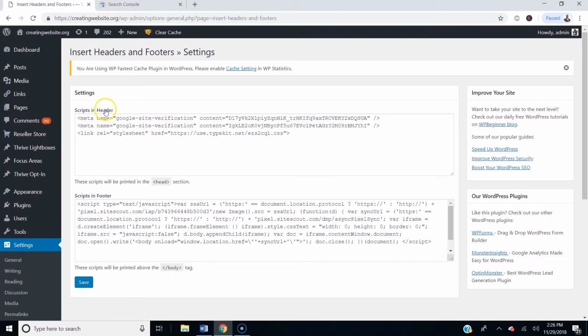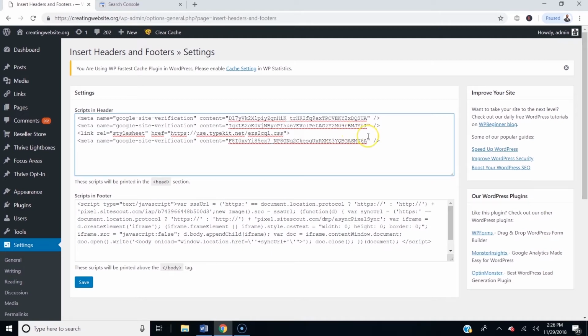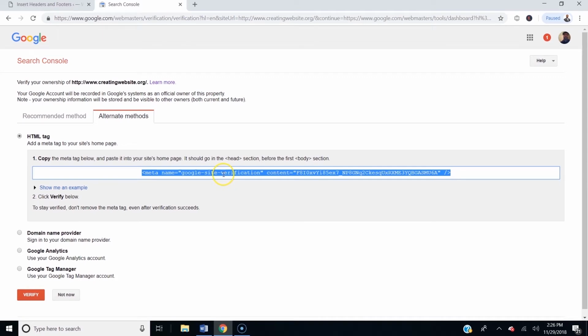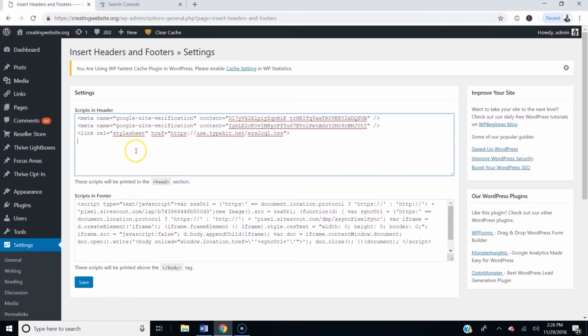So with this plugin, it gives you scripts for your header and footer. So you want to click here and you want to insert that code right here. Okay, and then you want to hit save. I already have it, so I'm going to take it out, but that's what you want to do. You want to insert it where it says header. So once again, you get this code, copy it, drop it into this header section, and then you hit save.